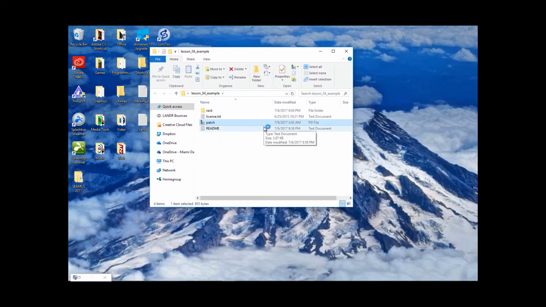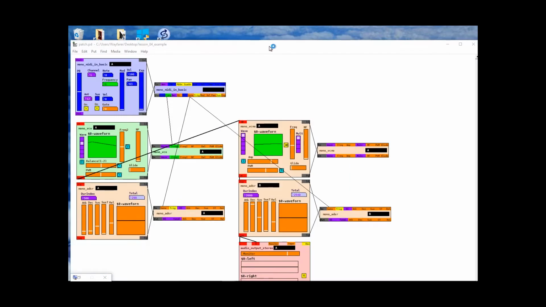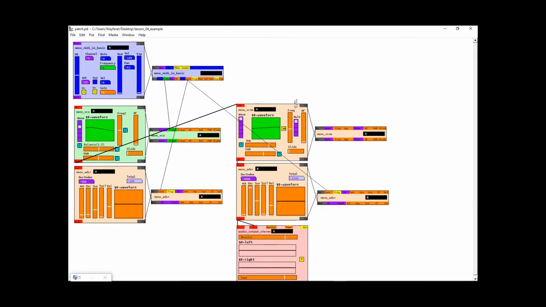So anyway, I'm going to open up the example folder here, and I have a patch pre-made to show you how this module works. The module that we're doing today is this one here. It's the VCMO. It's the modulation oscillator. Right now I have MIDI in basic here. It's feeding frequency to the VCO and gate to two different ADSRs. I'm only using one at this point.